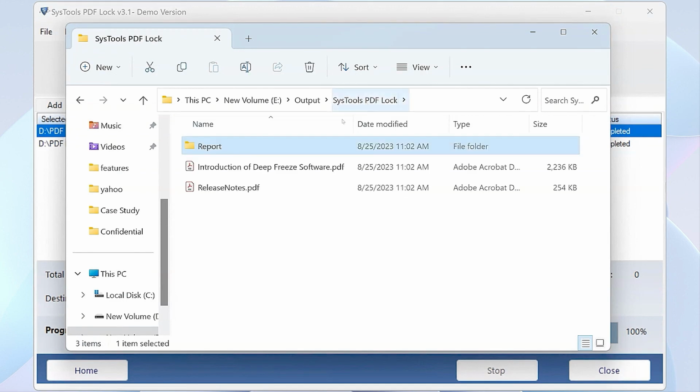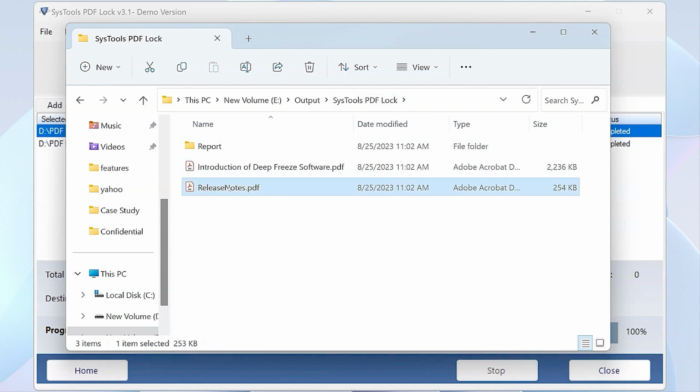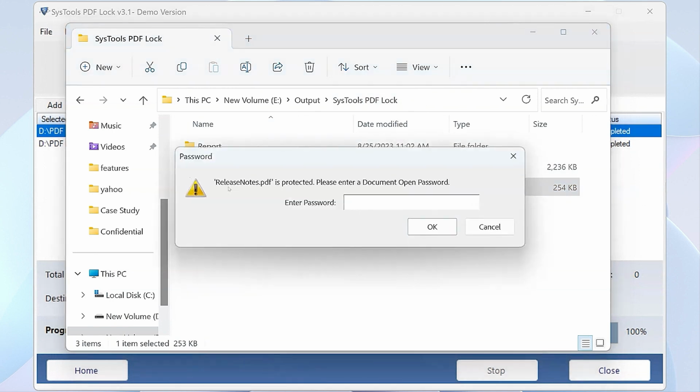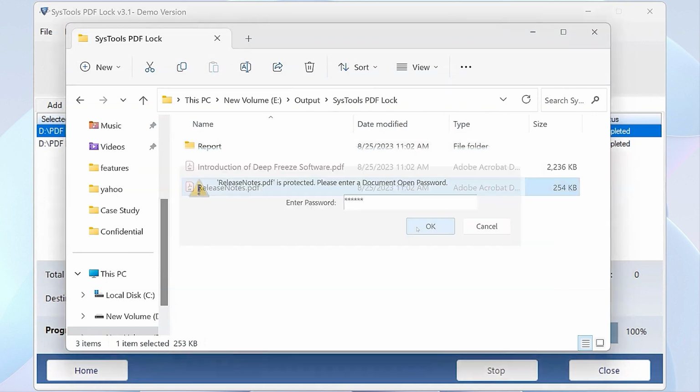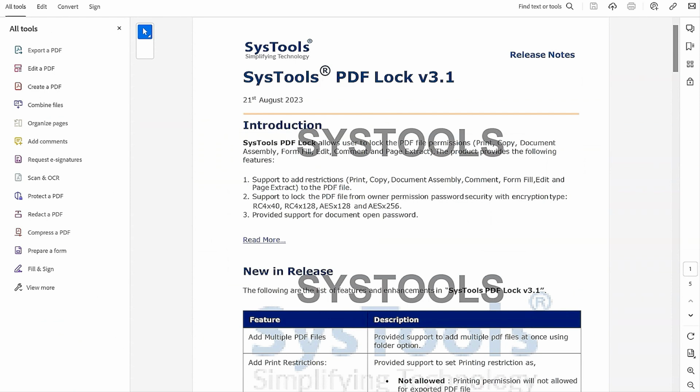Now let's examine the protected PDF file. As you can observe, the file now prompts for a password to open. And that's it, that's how you can protect your PDF from screenshots and prevent screen capture using these simple methods.